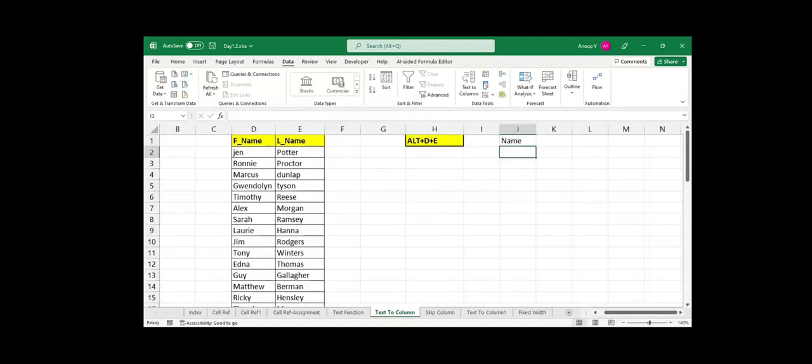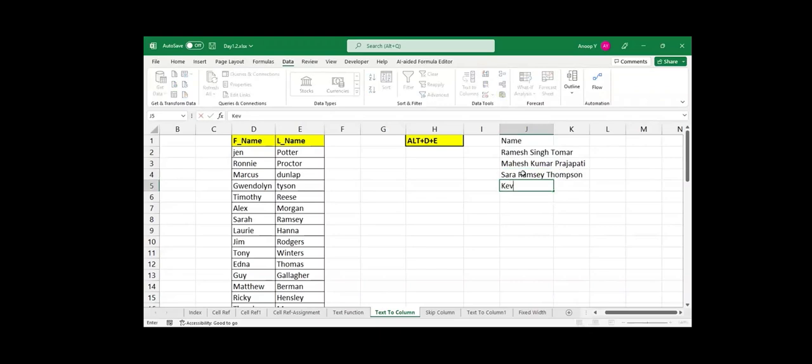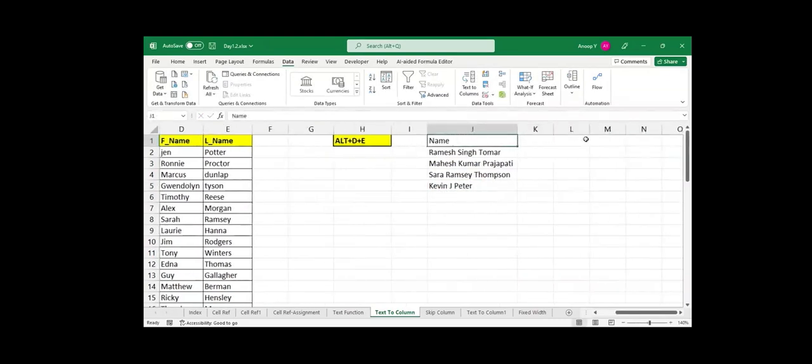Suppose I have the name column, and here I have the names. For example, I write Ramesh Singh Tomar, and Mahesh Kumar Prajapati, and Sarah Ramsey Thompson, and Kevin J. Peter, like this. I have a question: you have added four names, and all four have a middle name. Can you please add two more names without a middle name? I'm coming to that point.